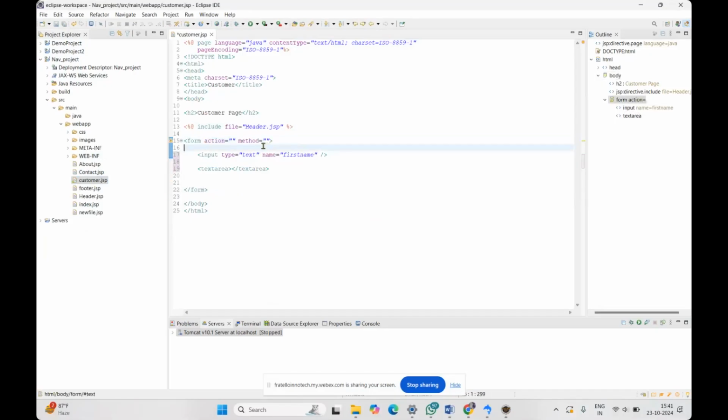Okay, in the form elements we use the input tags and textarea tags, and another one is the select tag. The select tag is used for the drop downs.